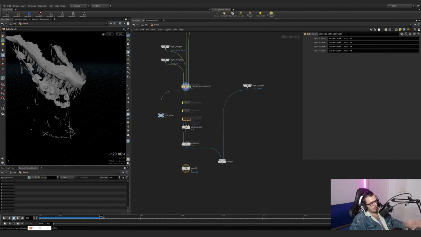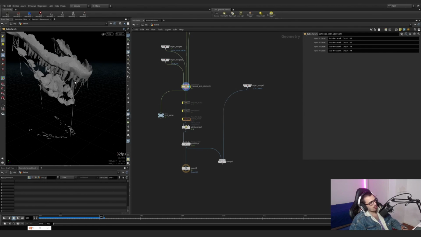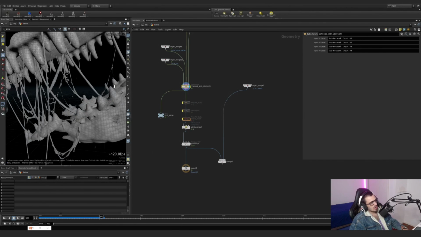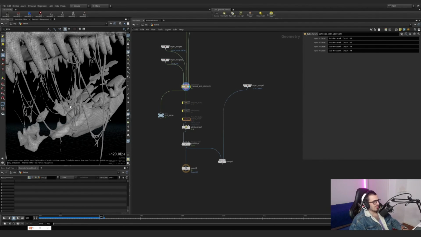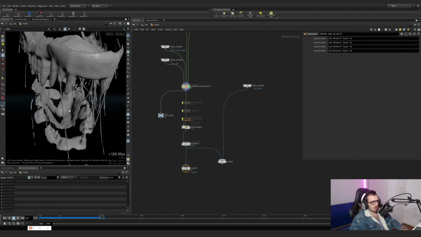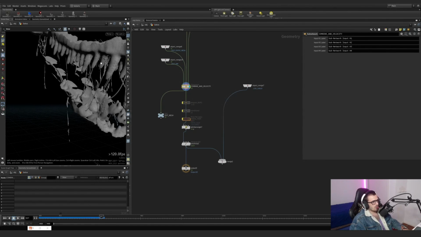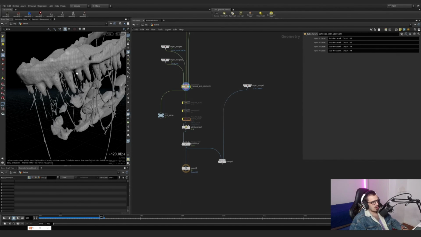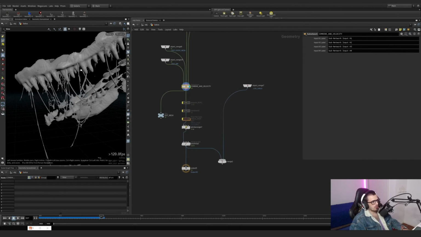And it's actually very and extremely fast to simulate anything here. Look how it looks. It's amazing. I really like this concept. It's very fast and you will be able to create a lot of effects with it.